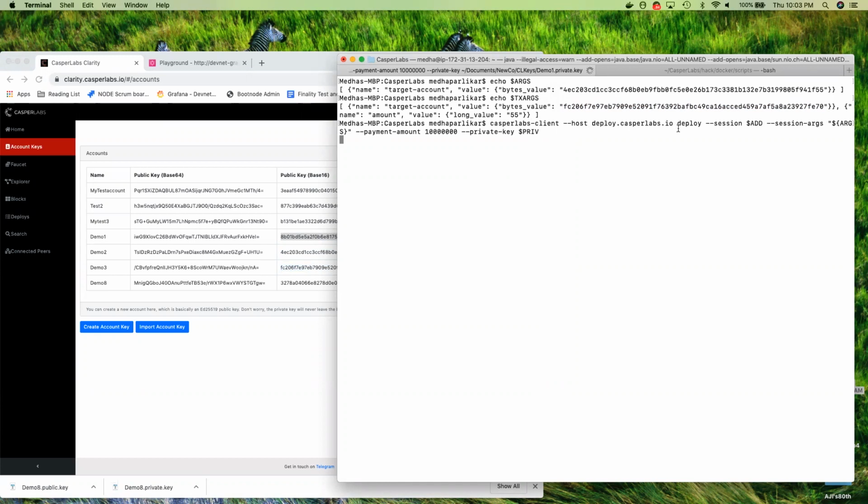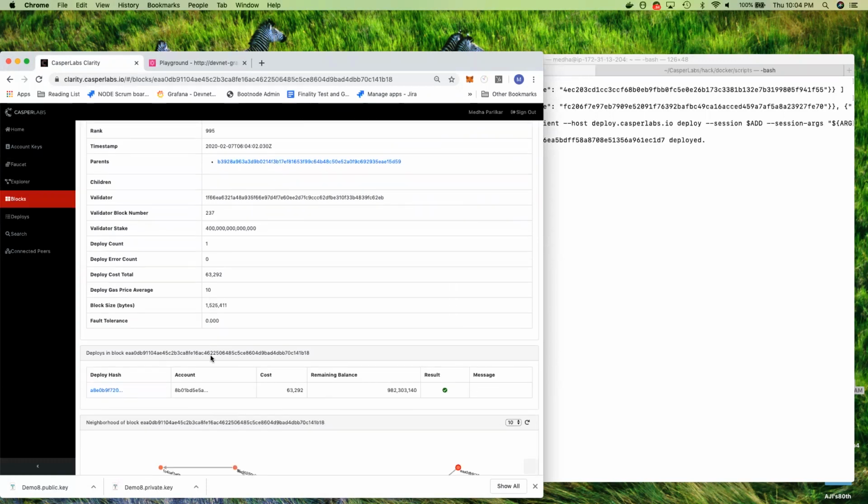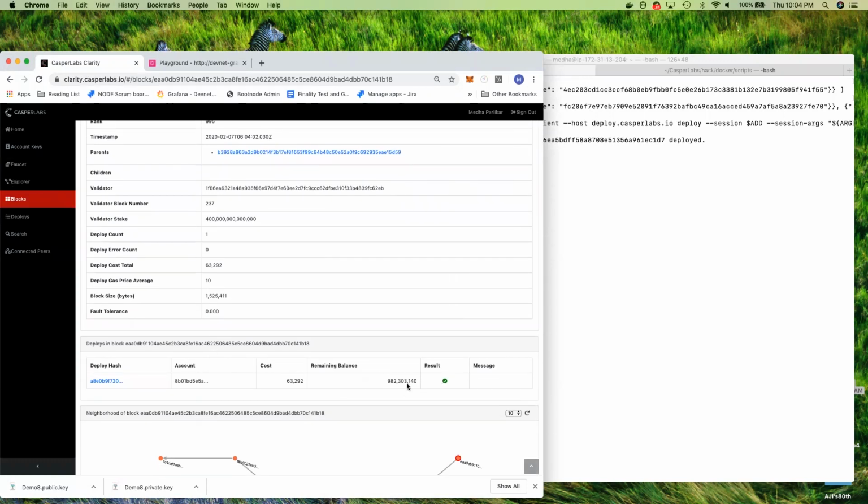I've called the add function here, and you'll see that we're sending a deploy, which is a transaction, using the client, to deploy.casperlabs.io, and we're paying for this transaction, and we're signing this transaction with this private key, which is associated with the first account. And we have a deploy hash here, and we'll go to Clarity here, and we'll see that a block has been created. And you see we have a green signal on this block.